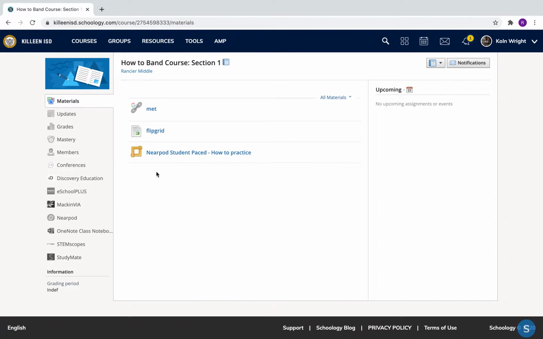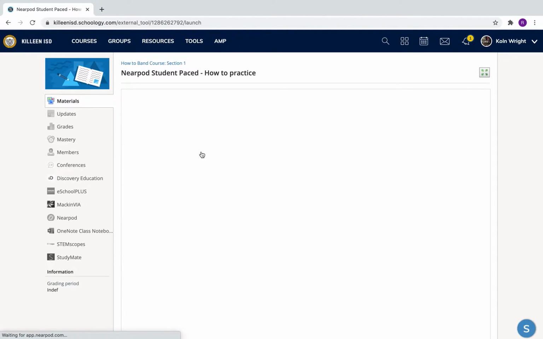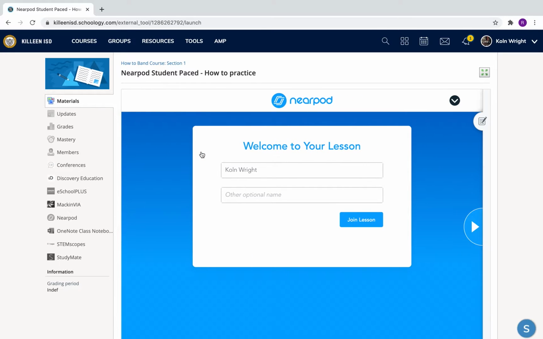If we have a Nearpod for you that day, you'll see it here called Nearpod Student Paced. This one's about practicing, right? When it says student paced, that's for you to complete on your own, basically. We'll take you through an assignment and then say, all right, now do your student paced Nearpod. You will just click on that to open it. This will work on computer or in the app. It's all in Schoology.